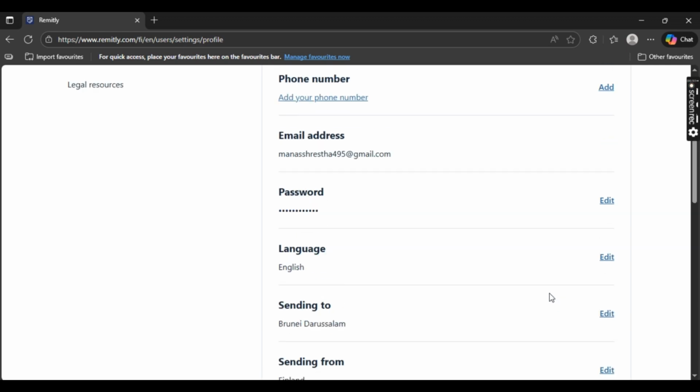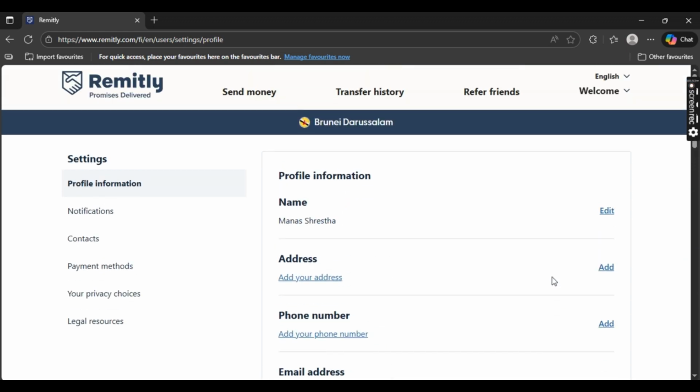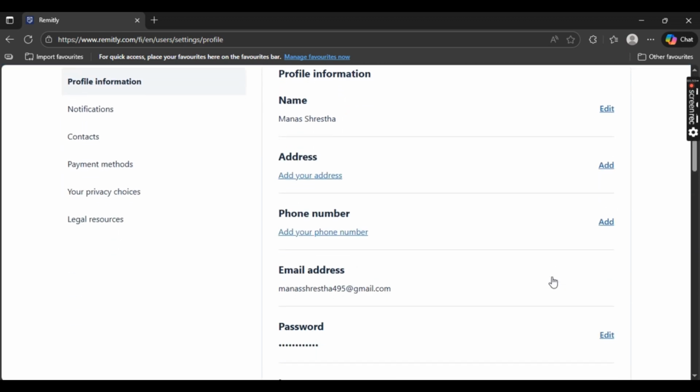Make sure you have not logged in with Google or Apple directly. If you have, you cannot change the password.